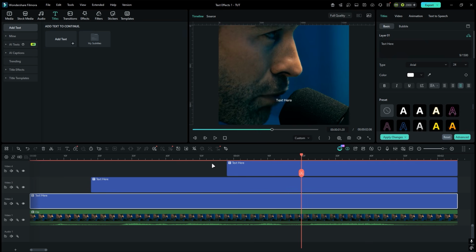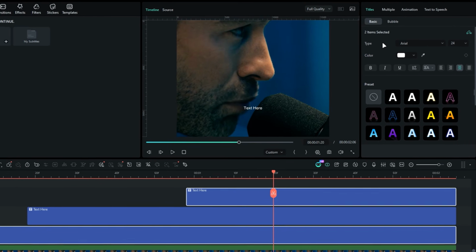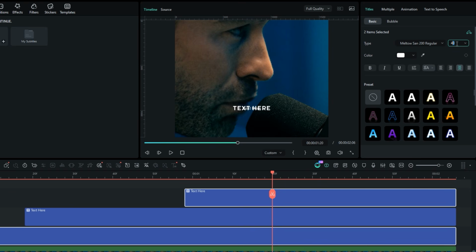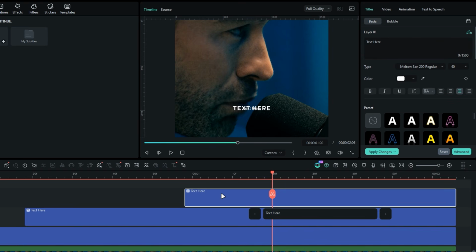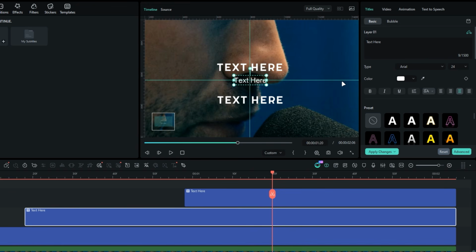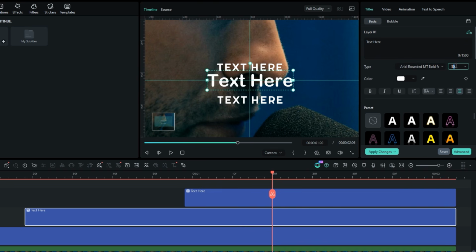Alright, next, let's adjust these texts. So first, I select these 2 layers, and change the font style to Melto Sans 300, and the font size to 40. Next, I select the middle text, and I change the font style to Arial Rounded, with the font size set to 50. Also, I enable bold, and I change all the letters to capital letters.